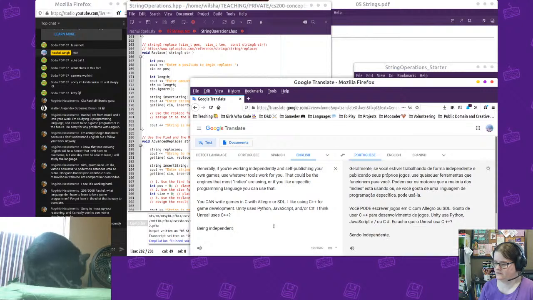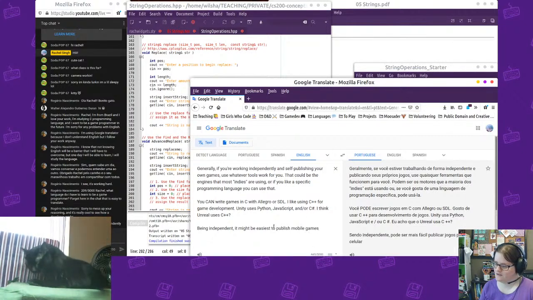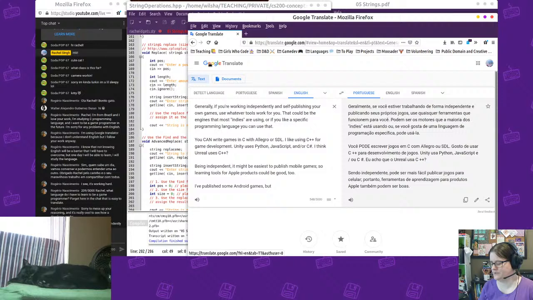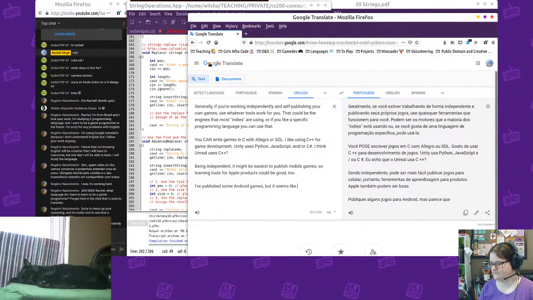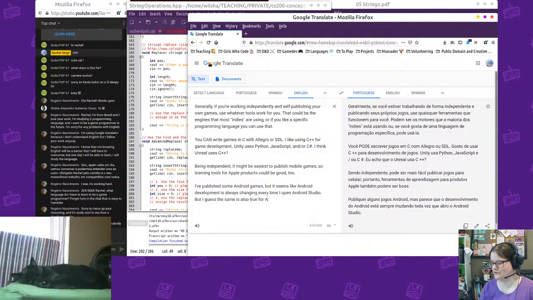Being independent, it might be easiest to publish mobile games, so learning tools for Apple products could be good too. I've published some Android games, but it seems like Android development is always changing every time I open Android Studio. But I guess the same is also true for Apple, because then they start with Objective-C. No, they're using Swift or something.